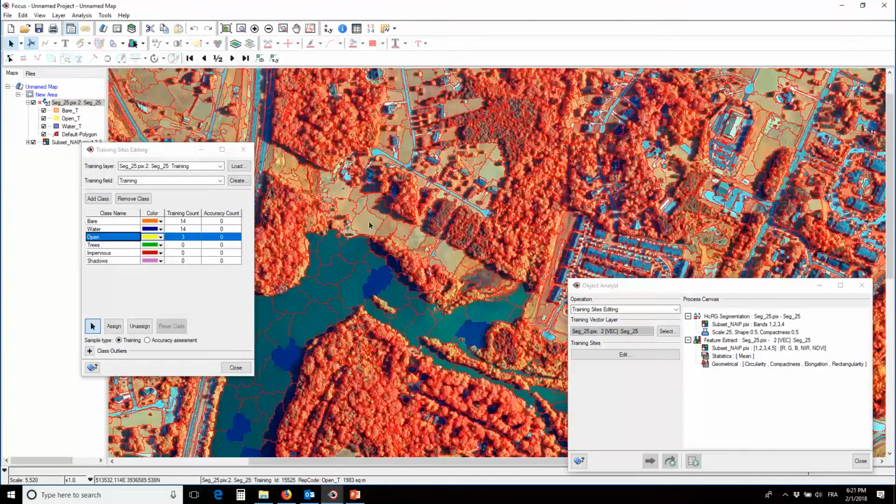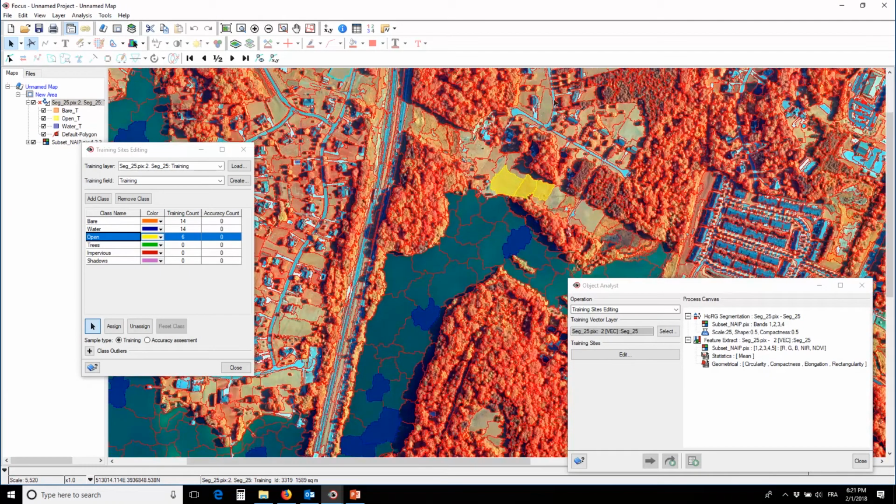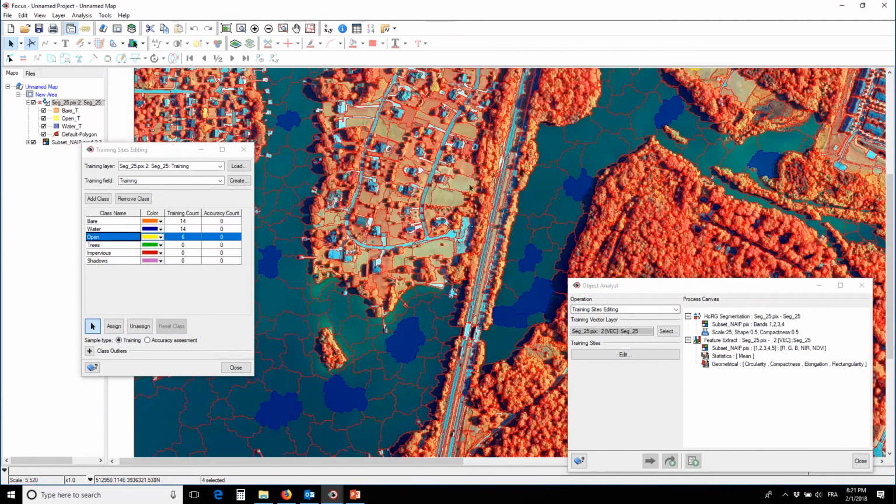A lot of these open areas here in the residential areas are quite similar. I'm just using shift click and multi-selecting a bunch of polygons all at once and then assigning them.